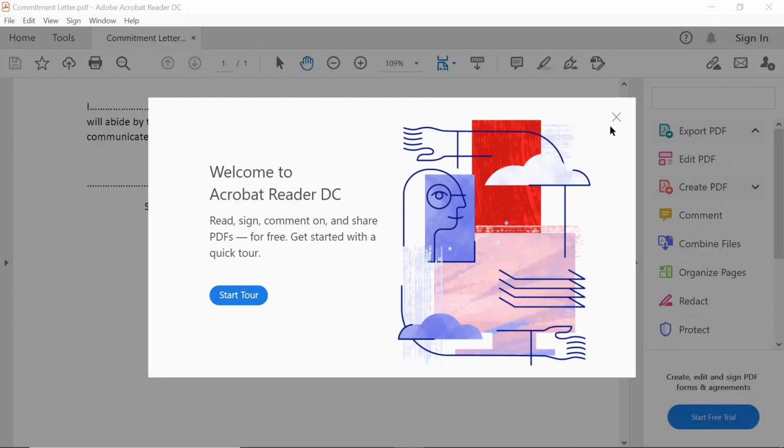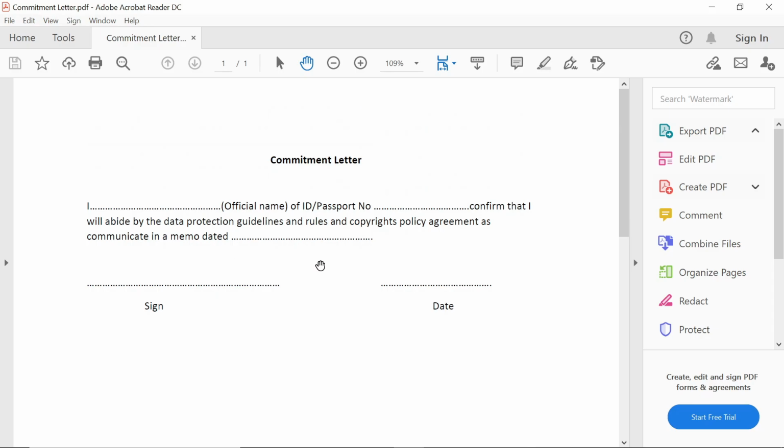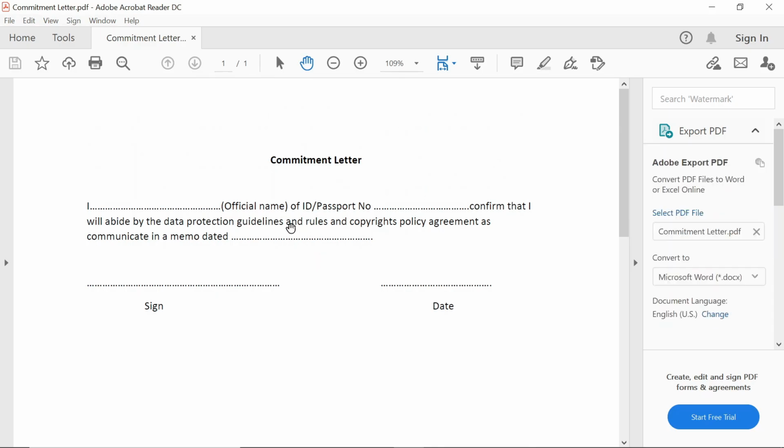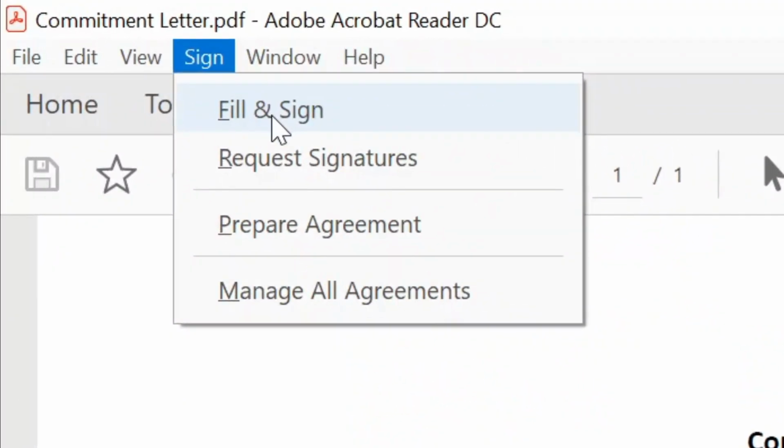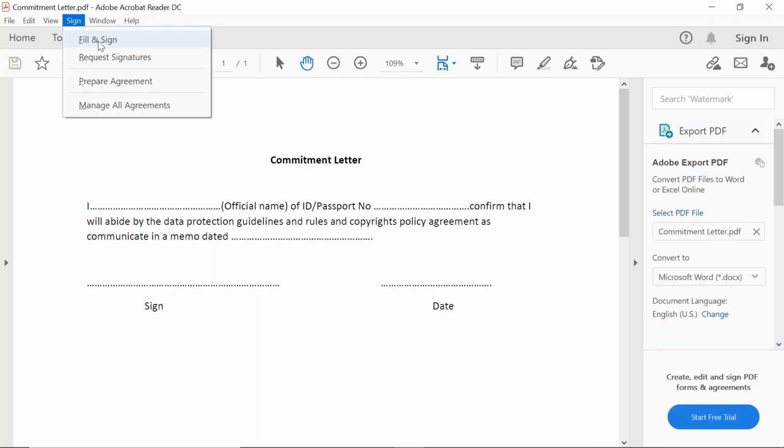If you're the owner of this form and you want somebody to sign this letter for you, of course you will have created it as a Microsoft Word document, saved it as a PDF, and then shared it by email to somebody. And if you're the person being required to sign, this is how you'll go ahead and do it. Click at the top here, there's Sign. When you click on Sign, there's Fill and Sign. So select Fill and Sign, click on it.